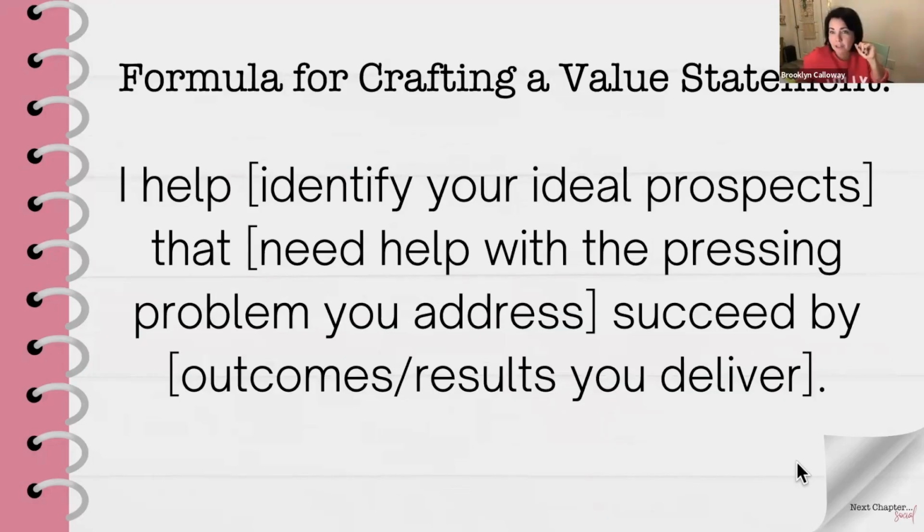The formula for crafting your value statement or value proposition that you are going to put into your Instagram profile is you say this: I help, and then identify your ideal client, back on that little roadmap, right? This is the problem. We help entrepreneurs, I would say overwhelmed entrepreneurs that need help with the pressing problem that we address, social media marketing, succeed by teaching them, coaching them, or doing it for them. Okay, that could be our value proposition. I think I wrote it on the next page.